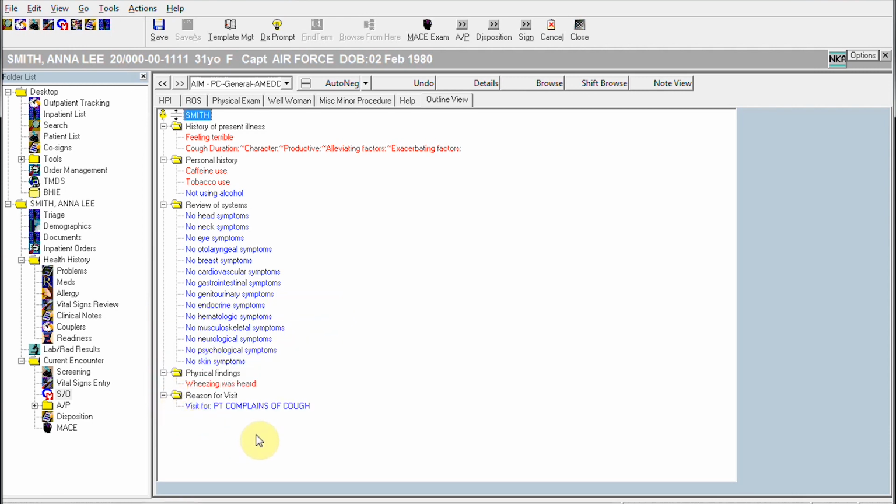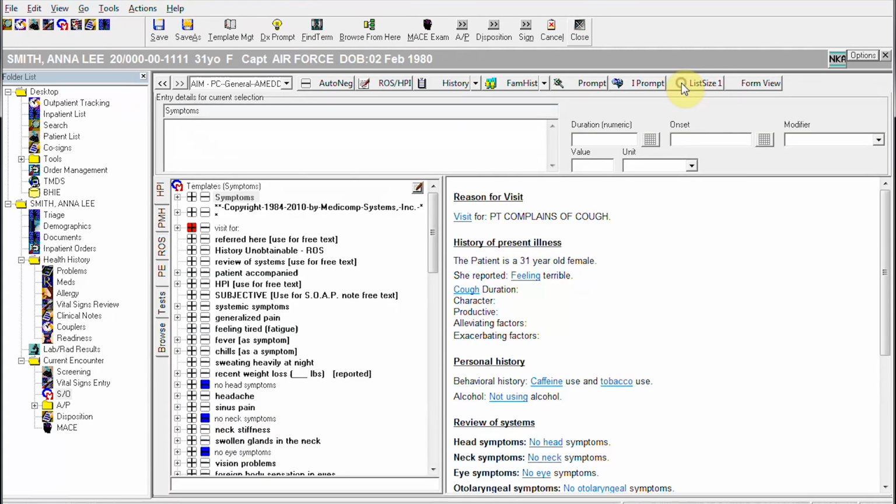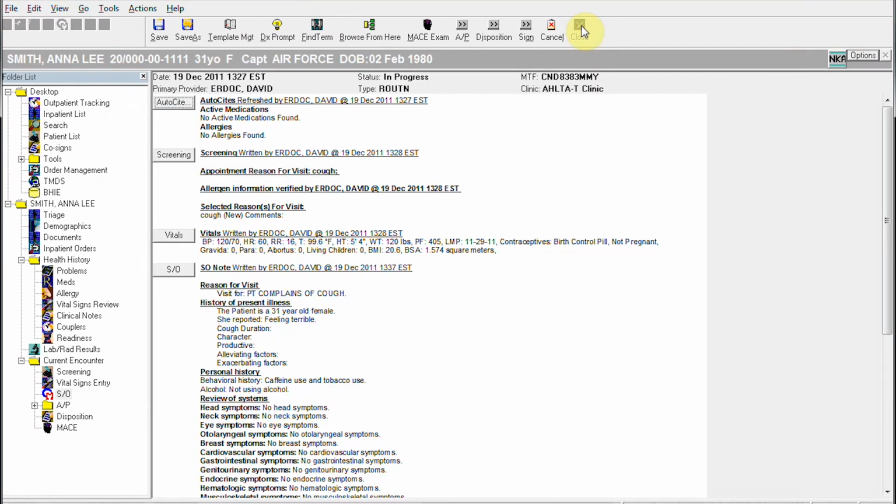While this is not required, you may view your SO documentation as it appears in the Note view at any time during the documentation process and after you have finished documenting items from the AIM form. To view in Note view, select the Note View button. To view the entire note, close the SO module by clicking Close. The note is documented in the SO section of the encounter.